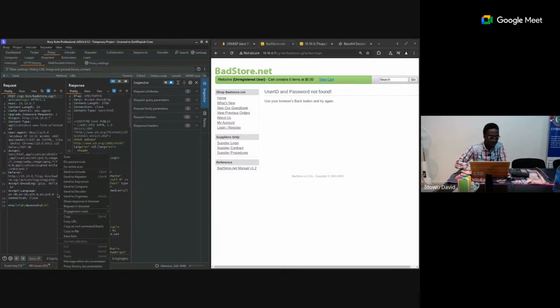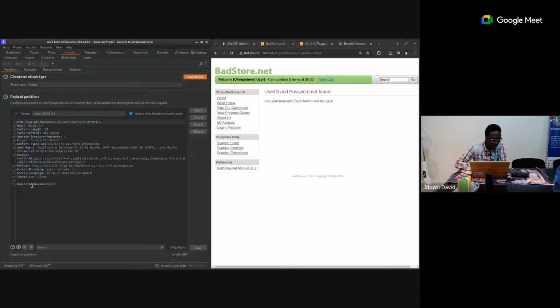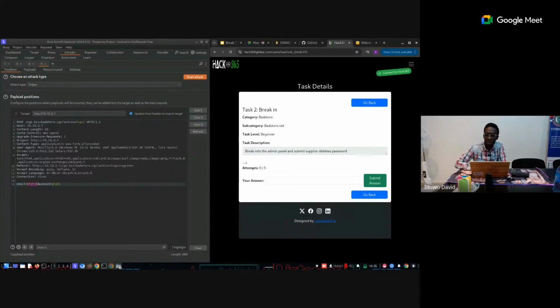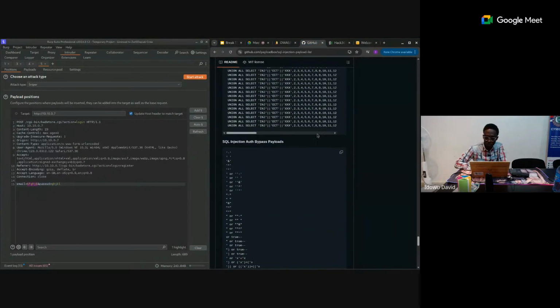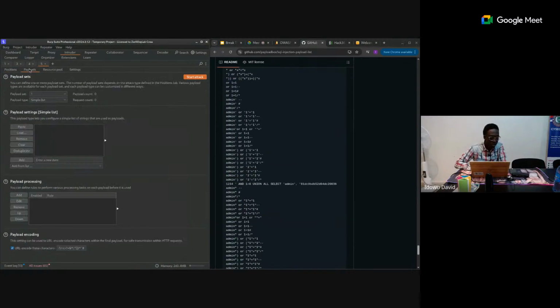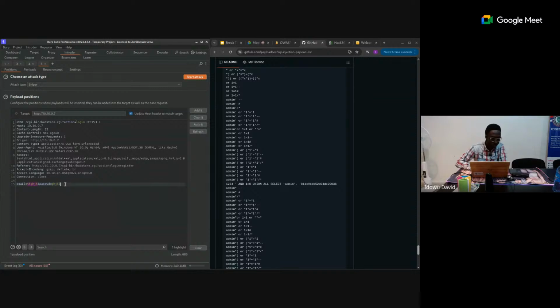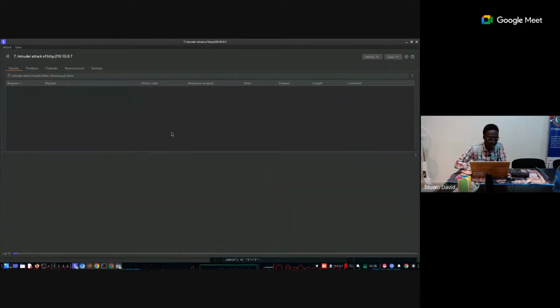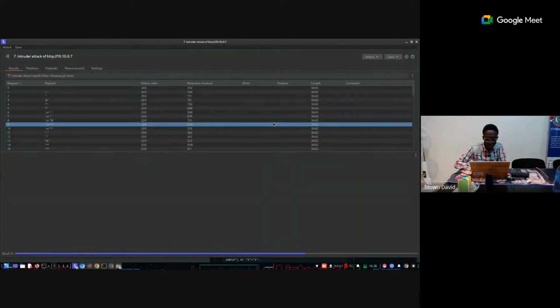So first things first, let's send this to Intruder. Let's try the SQL routes first. Authentication bypass. And set payloads. Yeah, set payloads. Start the attack and see what happens.